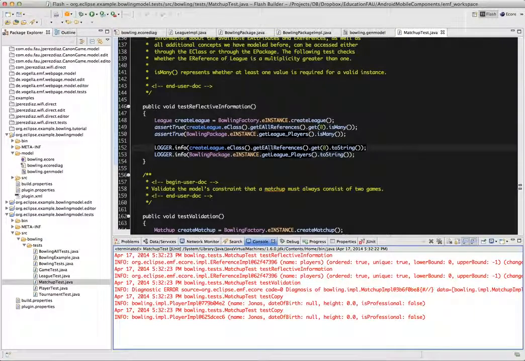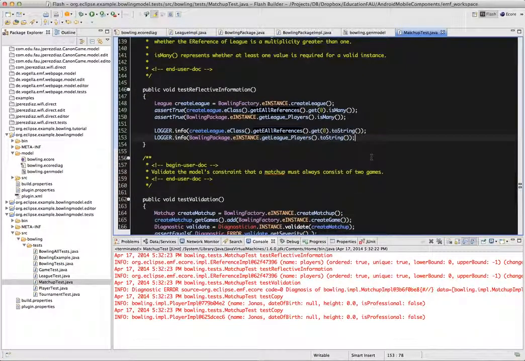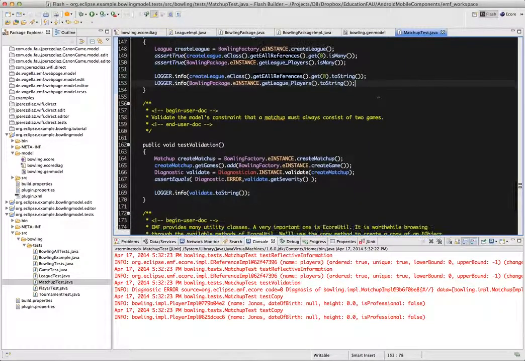So we're accessing a class property in different ways using the EMF framework. Using that package instance, get league players is the same as saying create league E class, get all references, get 0, and that's the reference at index 0 from this list that comes out of get E all references. Okay, moving on.